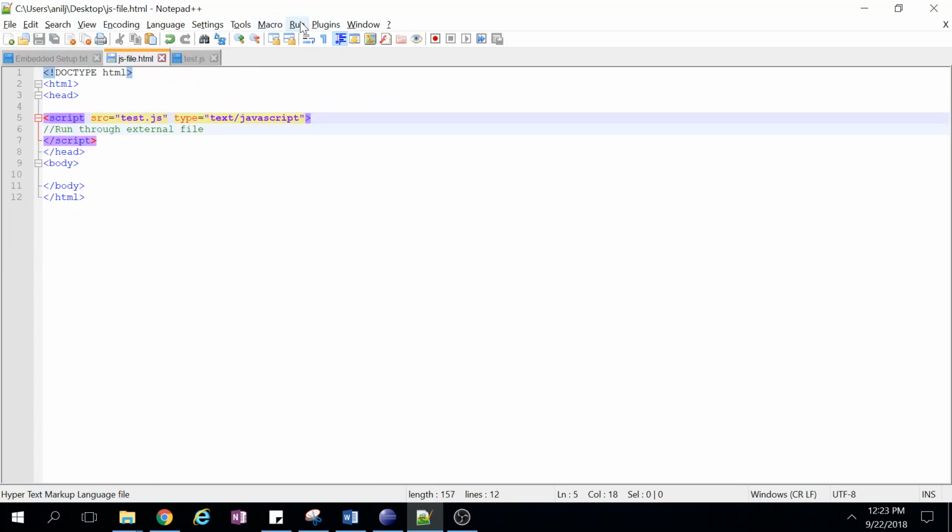So let's run this program. See, the output is 19. So this is operator precedence.